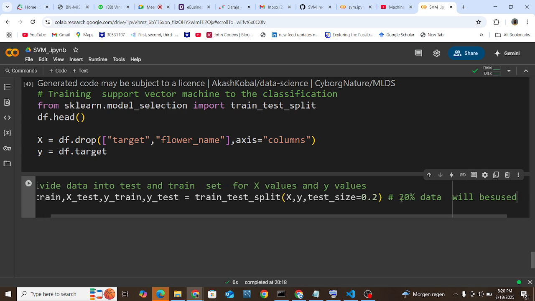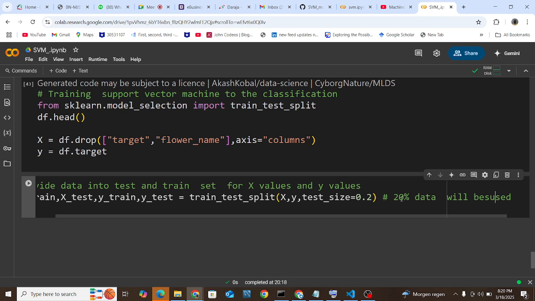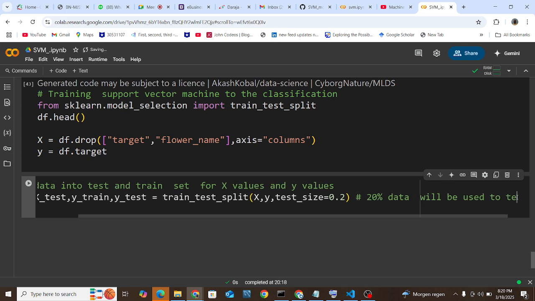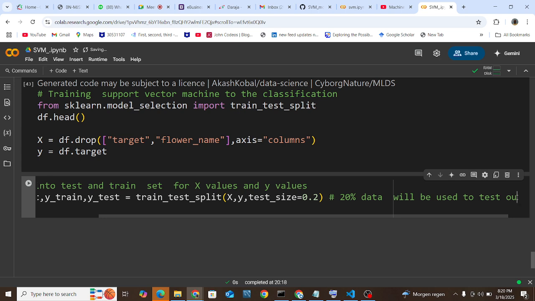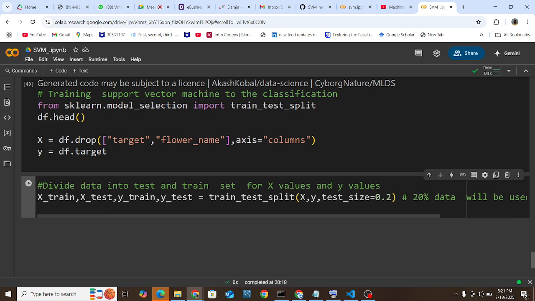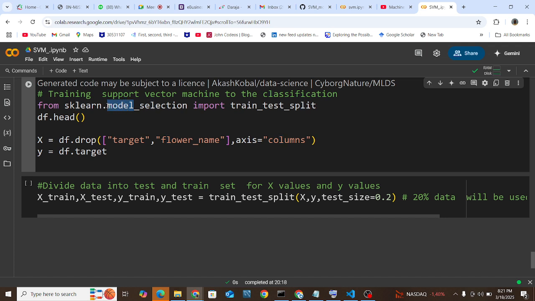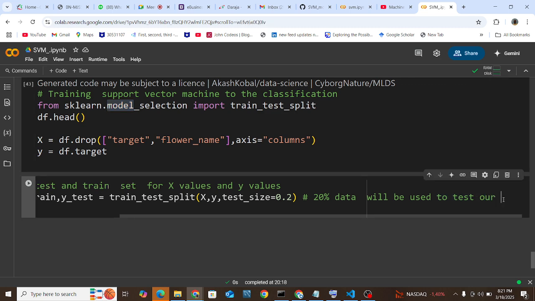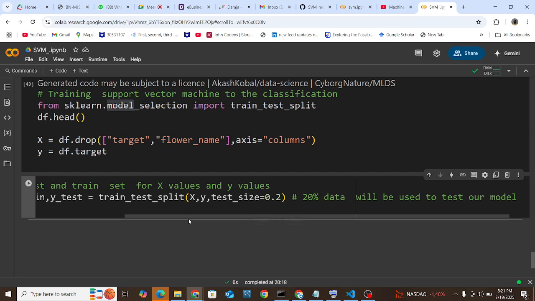Will be used to test our model. I think that is it.